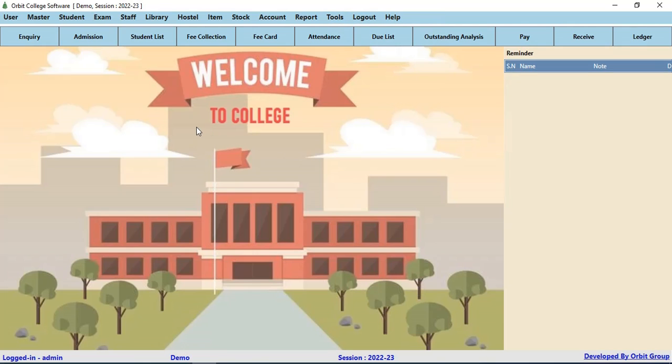So overall this is our software. I can only tell you to adopt the software. It will be helpful for you in your daily work.